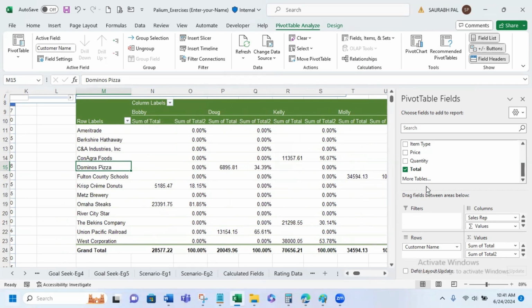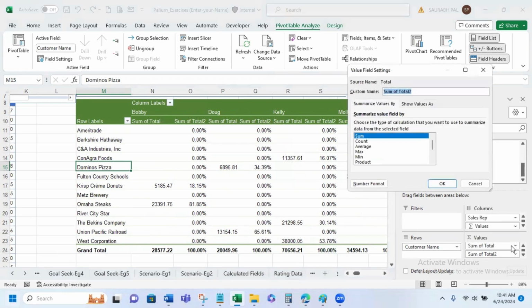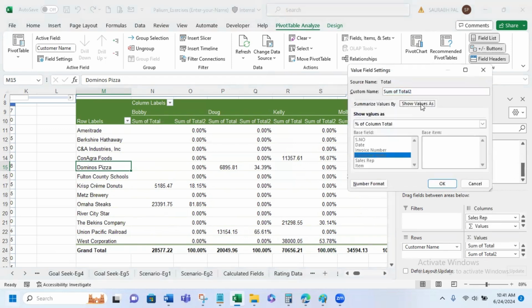Now, what I do is a column total is there. I drag it and include it here first. Then I click on this, go to value field settings, and then you have the drop down: percentage of column total, grand total, row total. There is another very interesting one which is called difference.